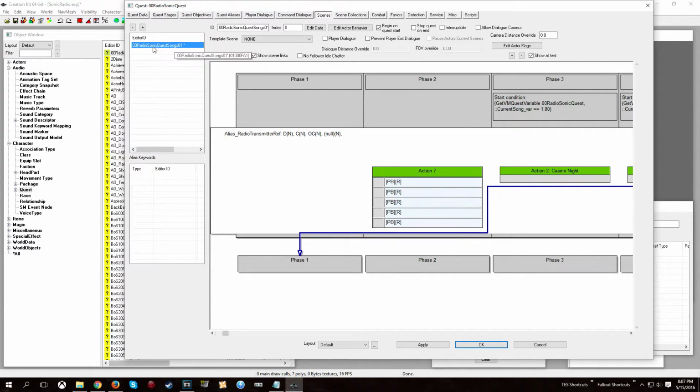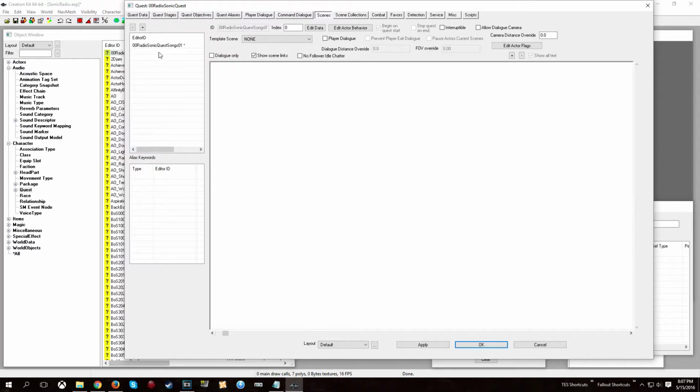tab. And I've renamed my original scene from 00 Radio Sonic Quest Scene 01 to 00 Radio Sonic Quest Song 01. That's because I'm going to add a new scene. I'm going to right-click in this area here under Editor ID, click New. Then I'm going to call this News 01. So Radio Sonic Quest News 01. That way I can differentiate the two scenes.